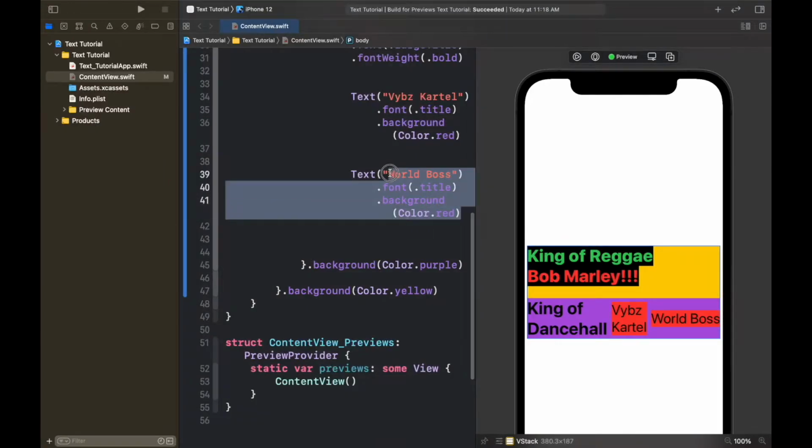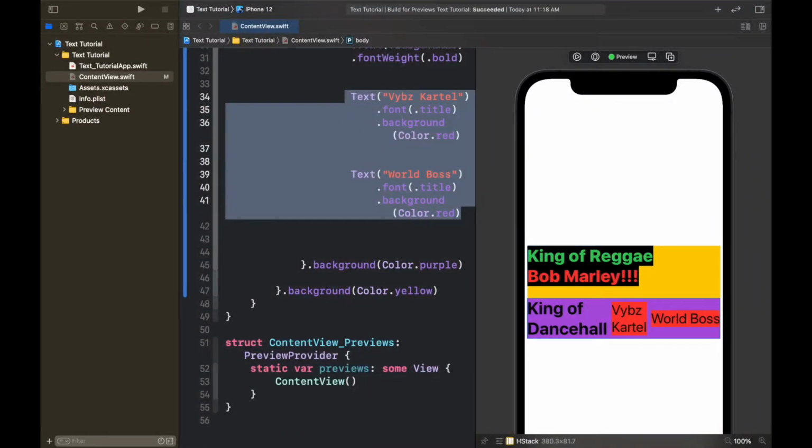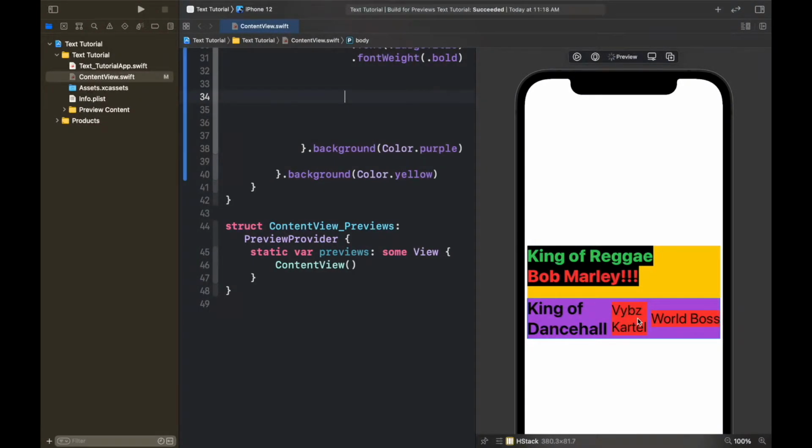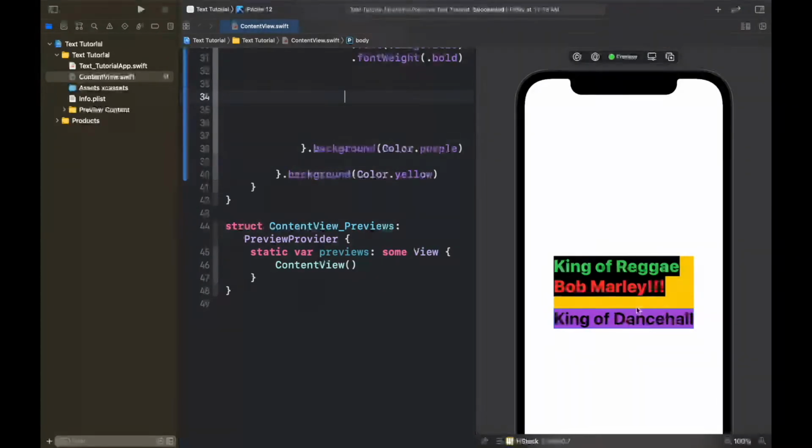So if we remove just this, obviously you'll just see it disappear. Like you'll see, which one is it? I think that was Vibes Cartoon on World Boss. Give it some time. Yep, so that was it.